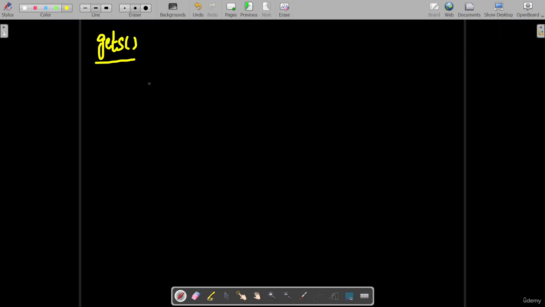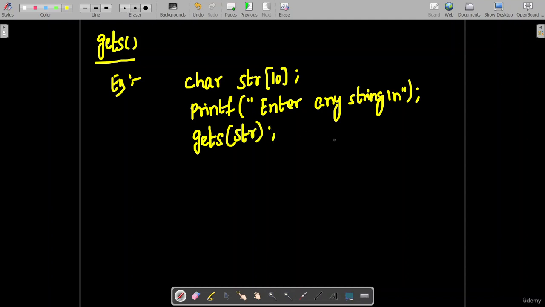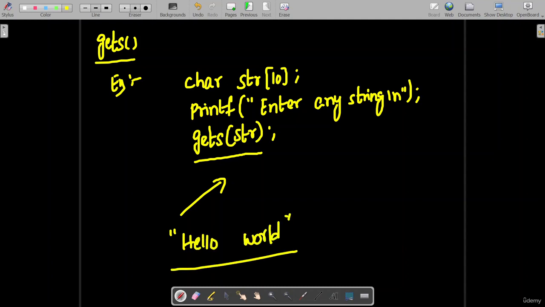Consider the same example of char str of 10. Now you can prompt the user to enter any string. After entering the string, you are storing the string inside str using gets. This is the syntax of the gets function. It will read the entire string, even if you supply input as hello space world. It will get terminated whenever it encounters a null character, not a space. So this is how you can make use of gets.